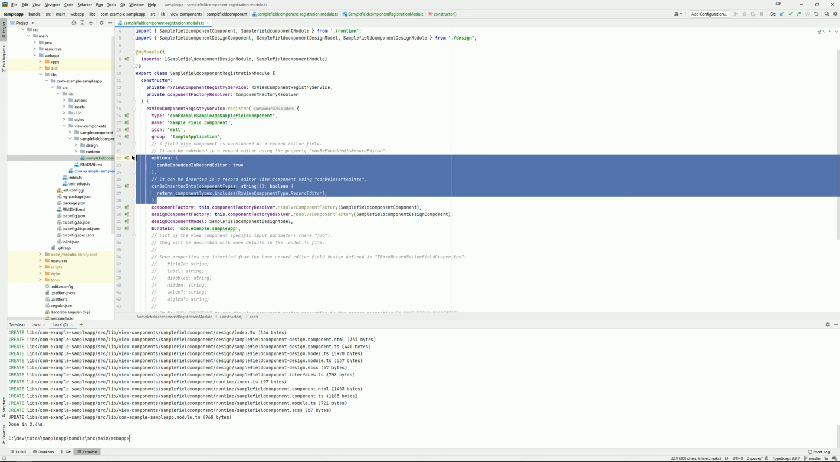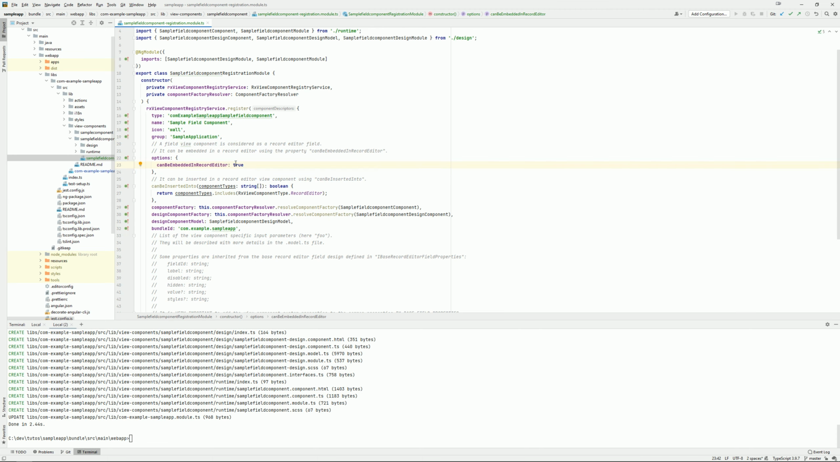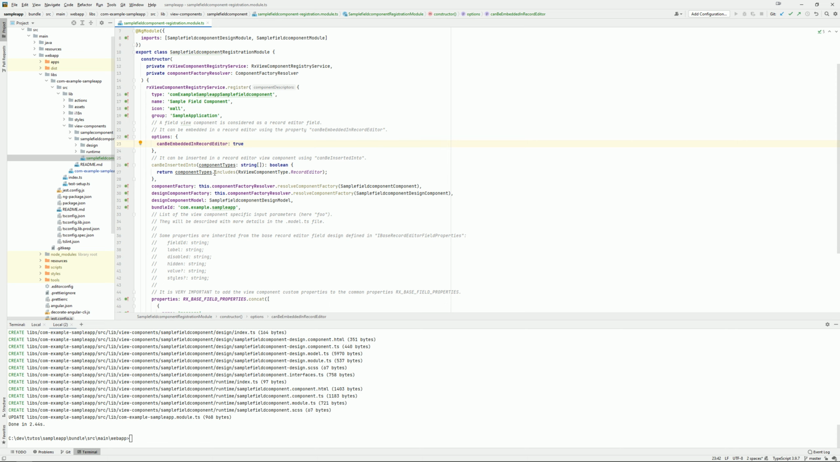Those two parameters are extremely important for record field view component. It says that you can drag and drop this view component inside the record editor, which is required because it's going to depend on it. And here it says in what you can insert it. This one is pretty specific to record field view component, and same thing: you can say that, okay, you can include it or drag and drop it inside the record editor.